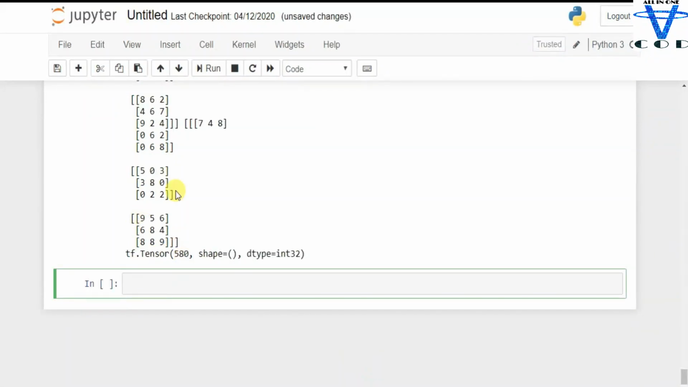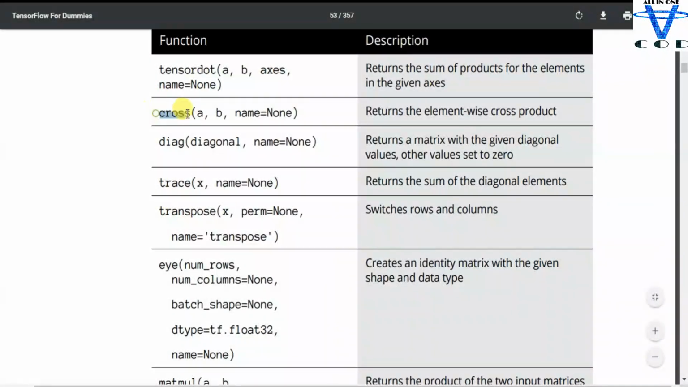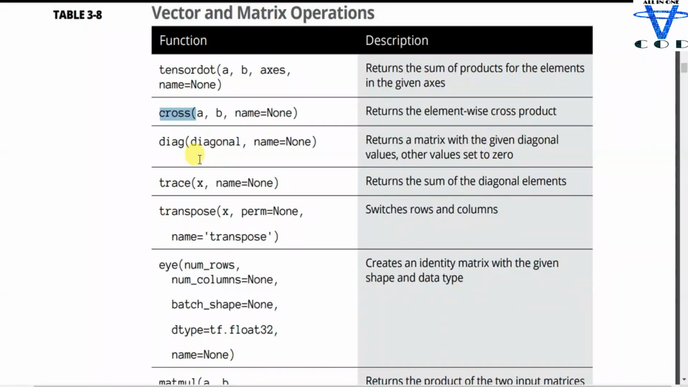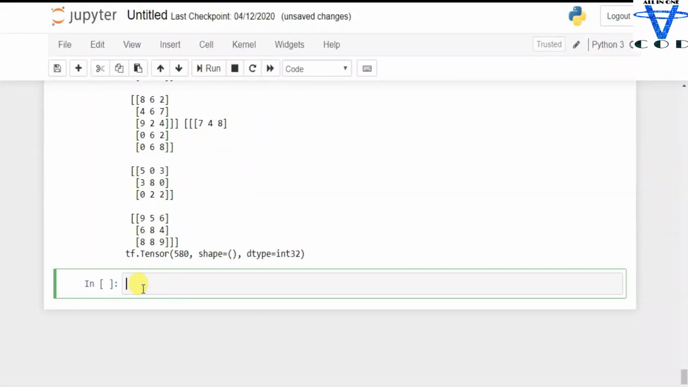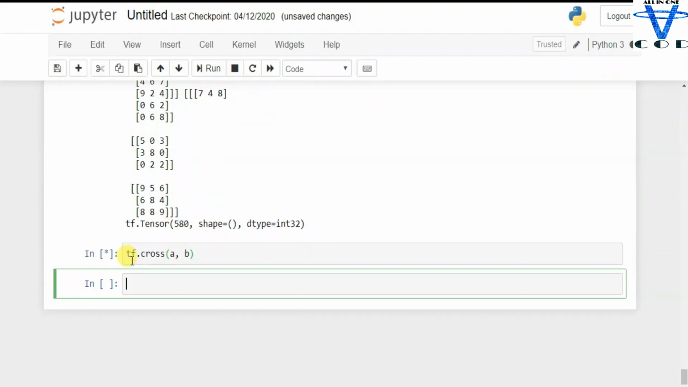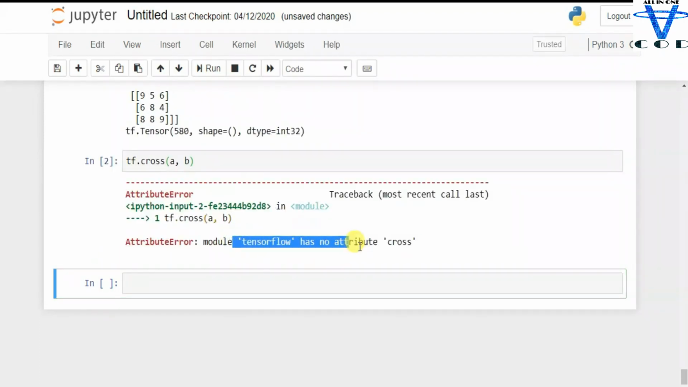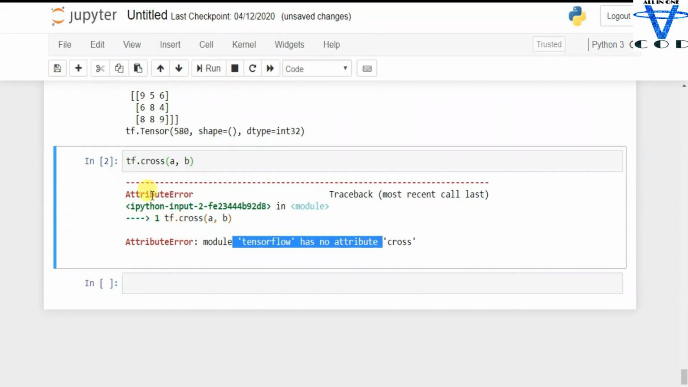Okay, now that we know about tensordot, let's move on to the second function. The second function is cross, but there is a problem with cross. The problem is when we write tf.cross and pass a and b, you can see we got an error. The error is module TensorFlow has no attribute cross, and for that we have to use tf.linalg, we are going to use cross.